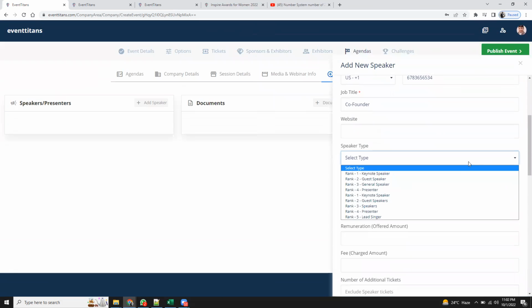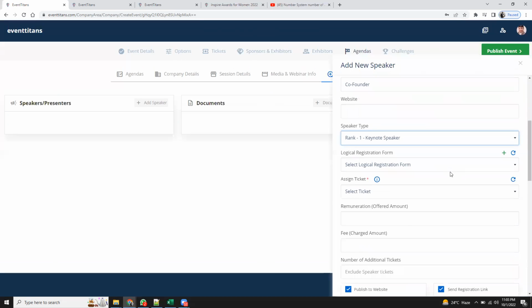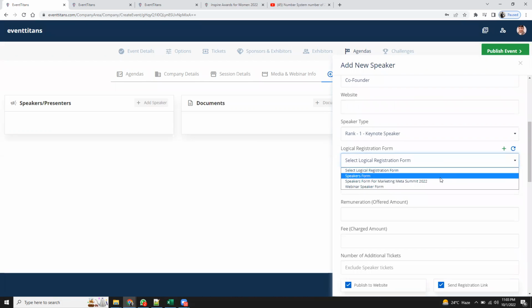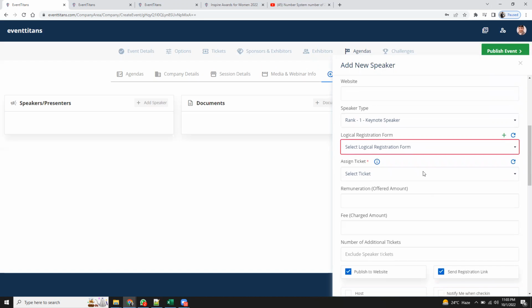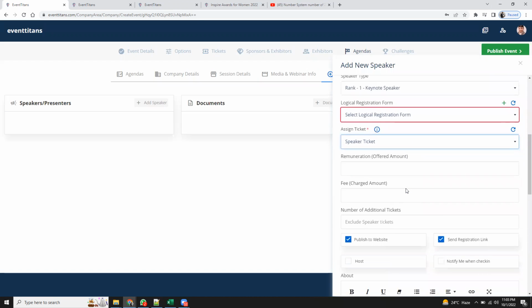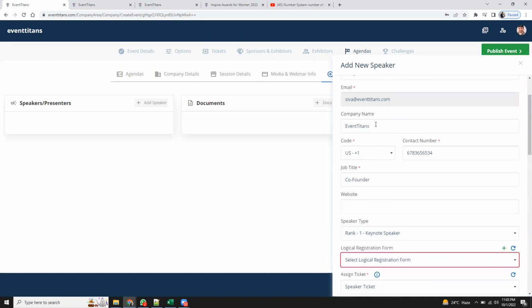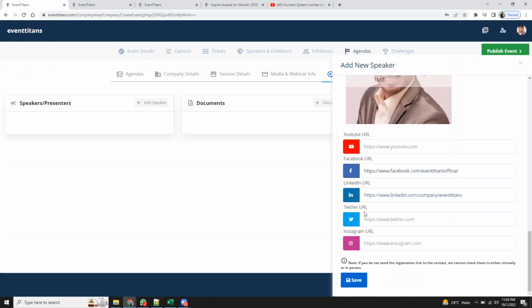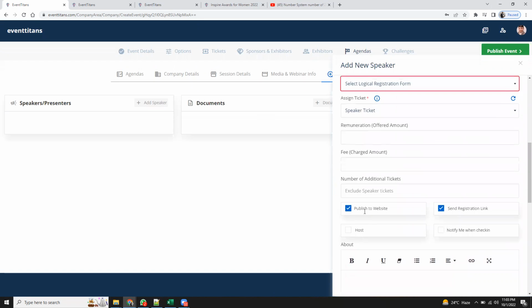For speaker type, you can go by rank, like keynote. Then there are the registration forms. I don't want to select any registration forms at the moment, that's fine. Assign the ticket. It's a speaker ticket. The other options, like the website of that particular speaker, are all optional, so you can just ignore them, or you can have them selected.